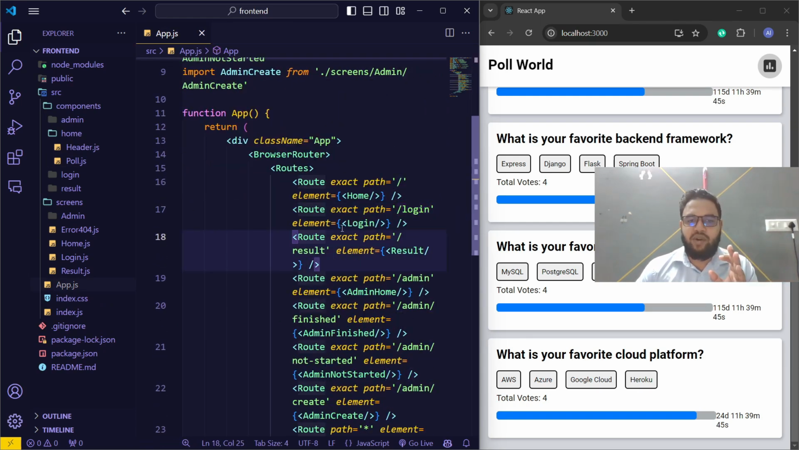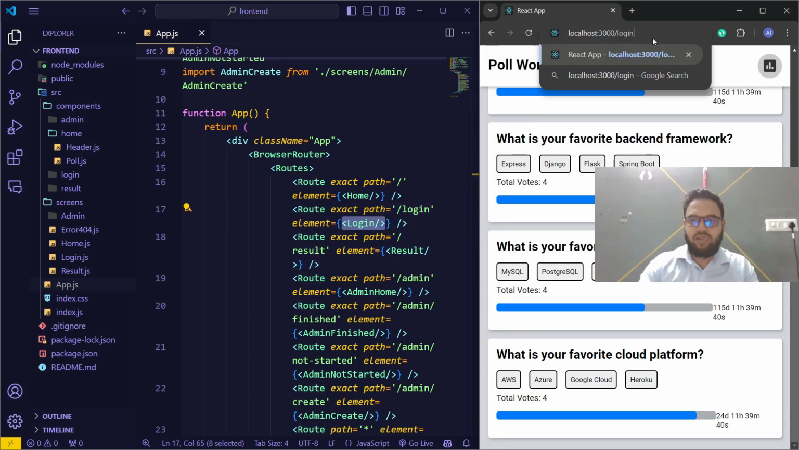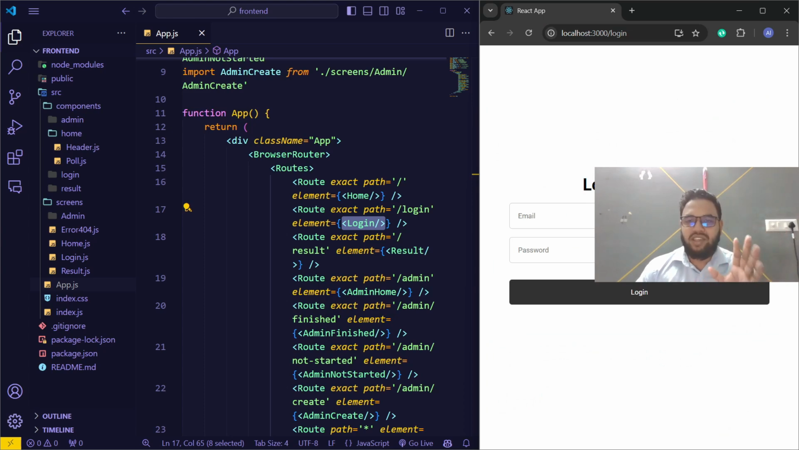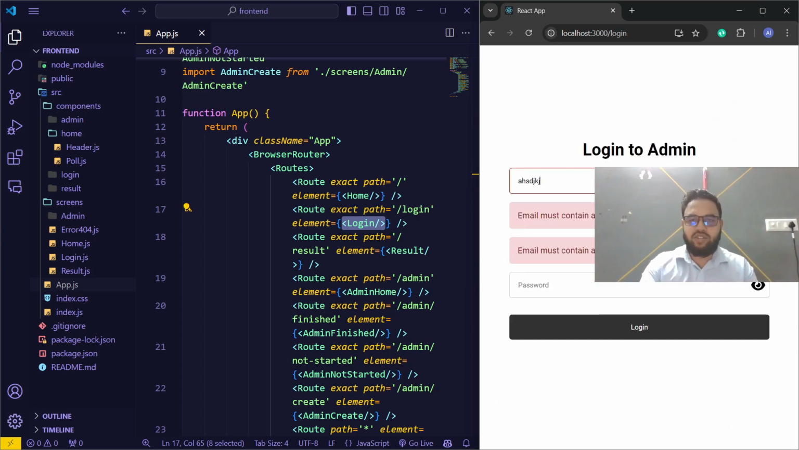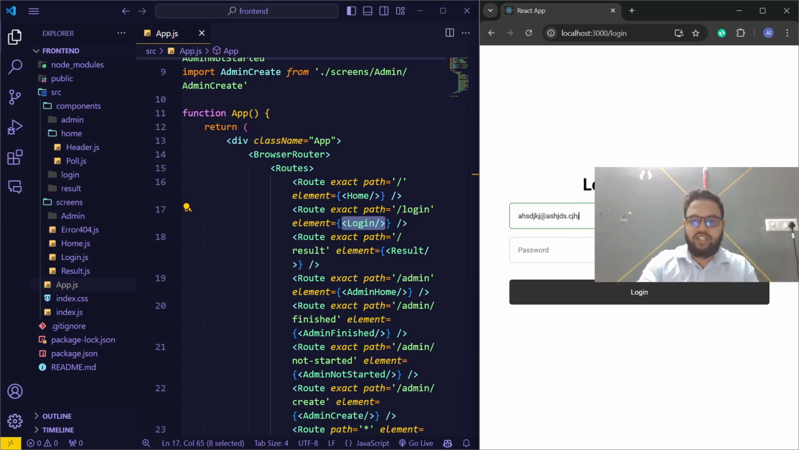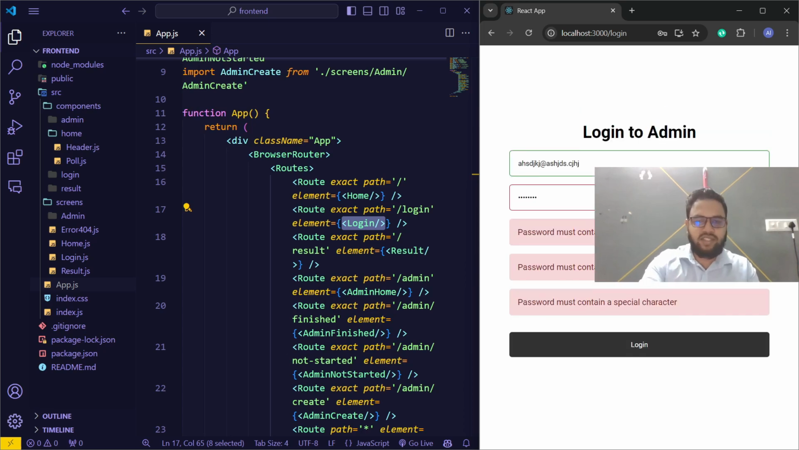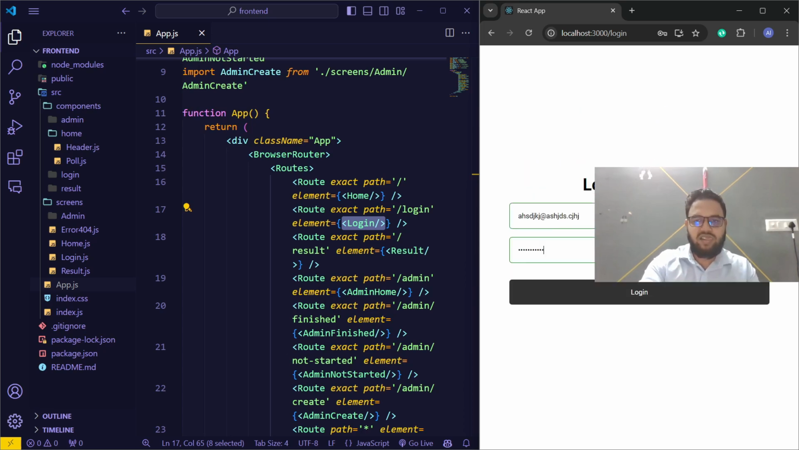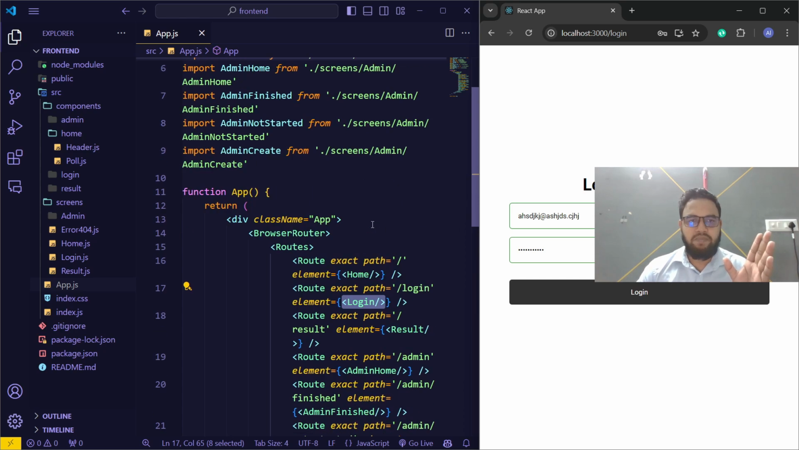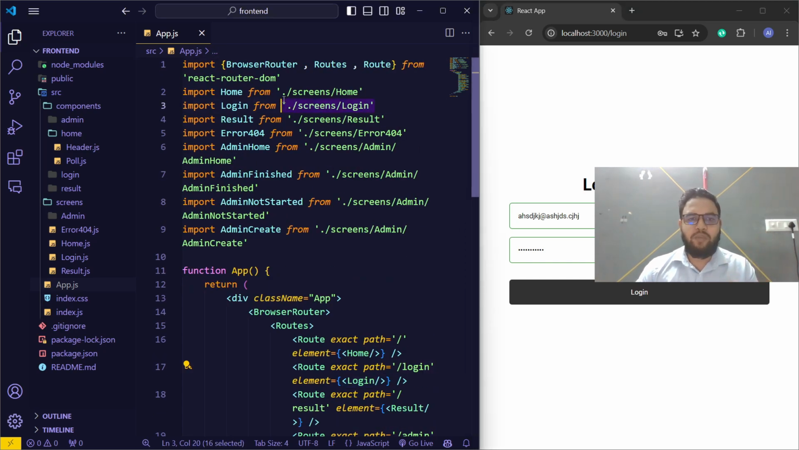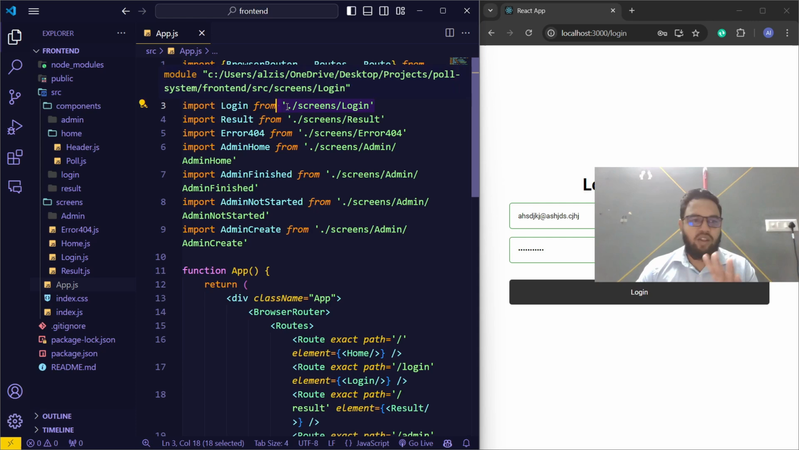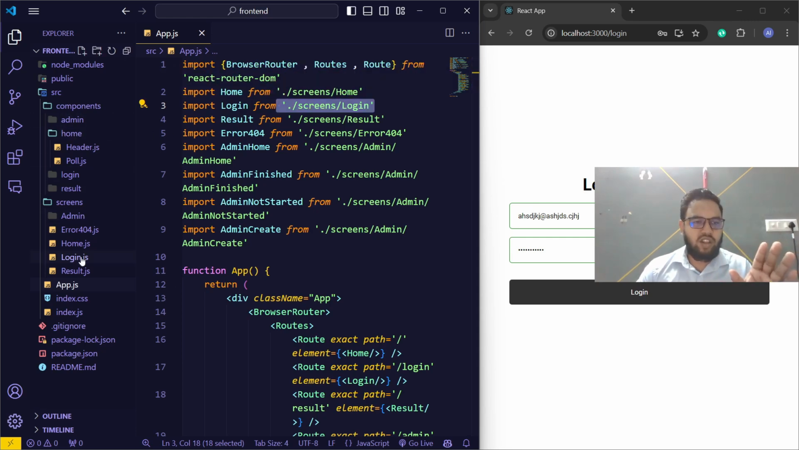It is implementing our login component. So let's go to the login route. This is our login page. You saw earlier there is all the validation here, email validation, password validation. Everything is there. You can also see the password by clicking here and hide the password by clicking here. All of this functionality is coming from this login component. This login component is coming from screens login. So let's go to screens login.js.